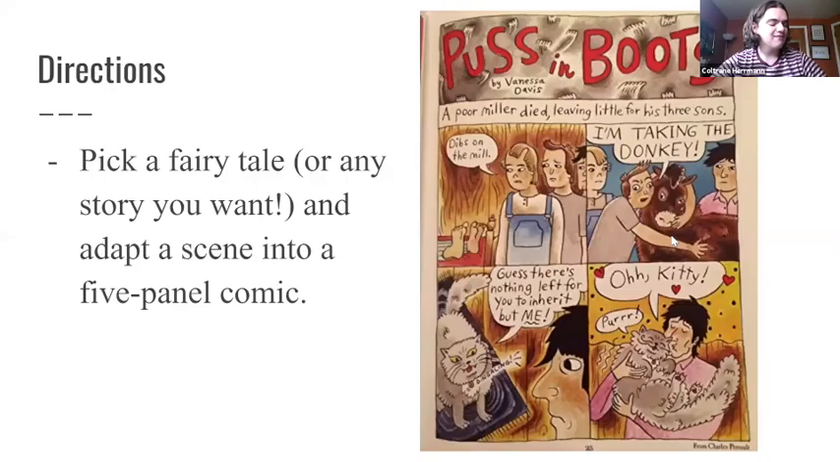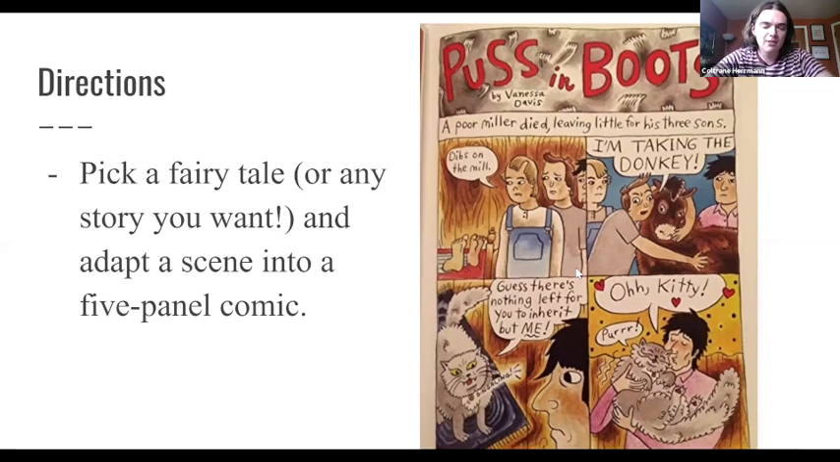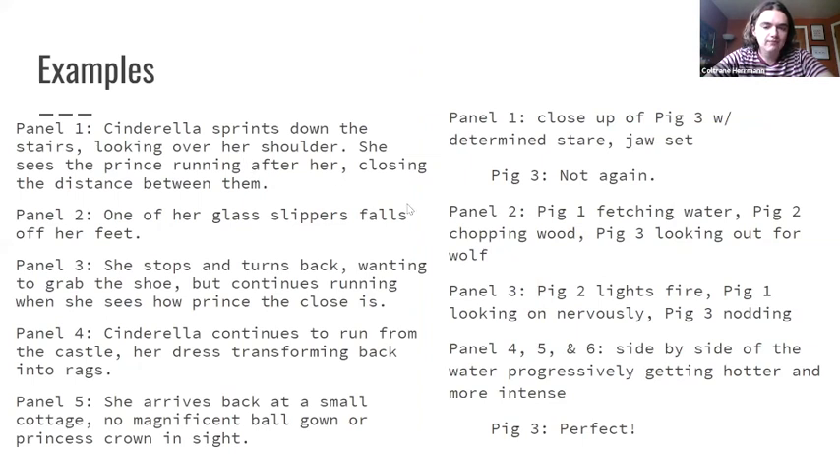We are going to have you pick a fairy tale or any story you want, really, but fairy tales are just well suited to 5-panel comics. We have another little example right here of Puss in Boots. And yeah, on the next page, we have some examples of writing as well that you can sort of work from. So we will keep that up, correct? While everybody takes a stab at it for a bit.